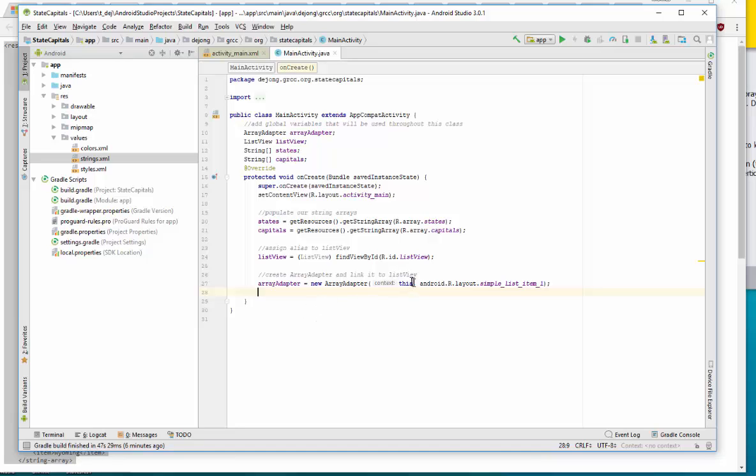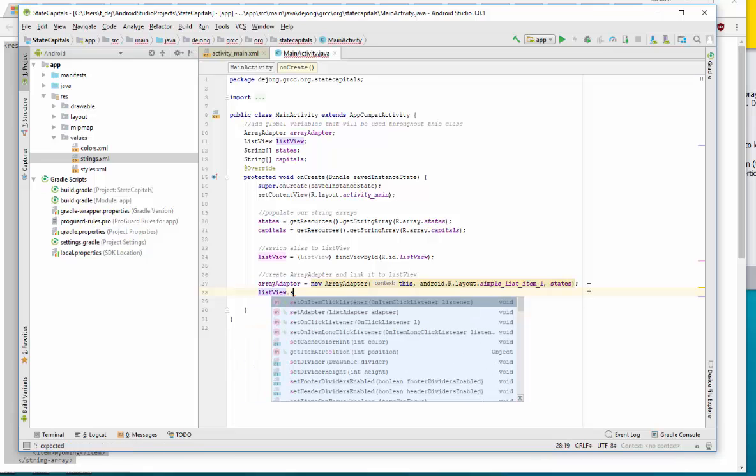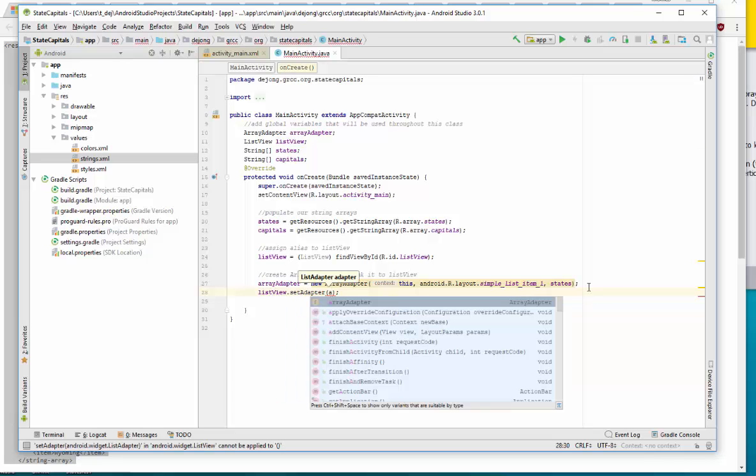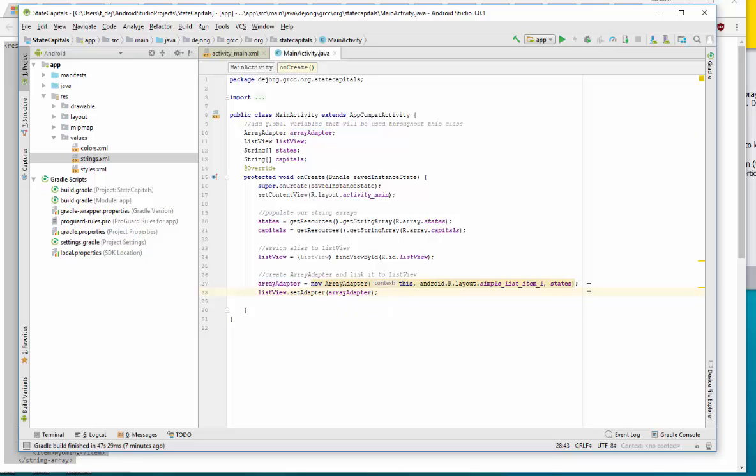I'm going to try to explain this, okay? I know this is the current activity that we're in. I'm not really sure what this is, but I know it does work. And then we have to add one more thing here yet. States, like that, just like that, wonderful. And then we're going to say listView.setAdapter right there. And which one are we going to do? We're going to put our array adapter in there like that. Okay, beautiful. Why don't you go ahead and run it now.